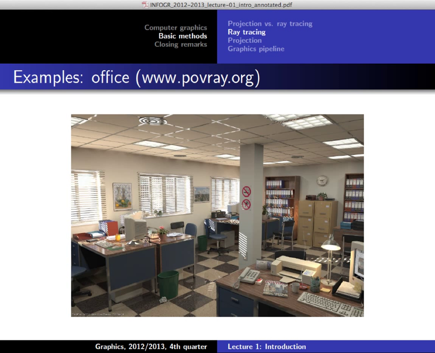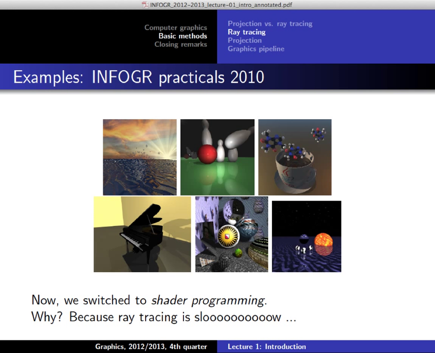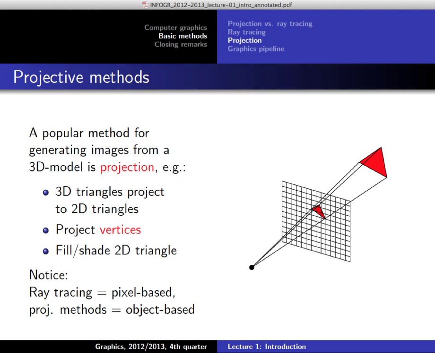In ray tracing you also very often see this example, these very nice reflecting spheres, because these are things that you can do very well and very easily with ray tracing, but they are more difficult to do with projection methods. These are some examples from the programming assignments from 2 or 3 years ago. And like I said, we now switched to shader programming, which is based on the so-called projective methods, which is the second most popular approach for creating images and graphics.